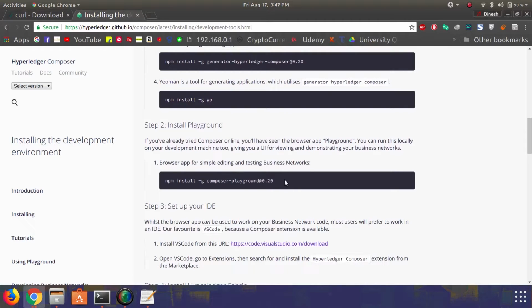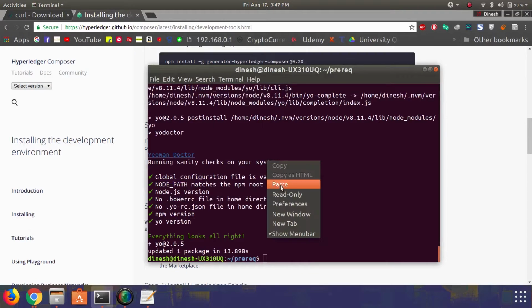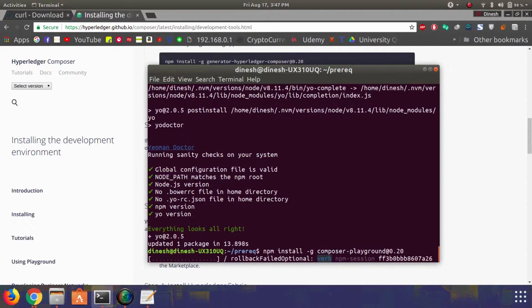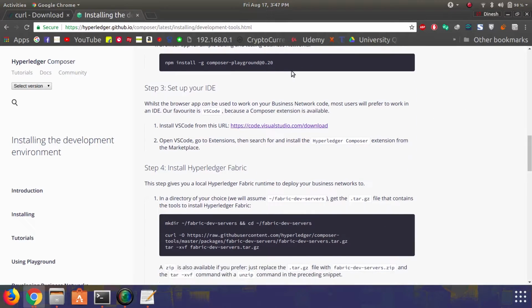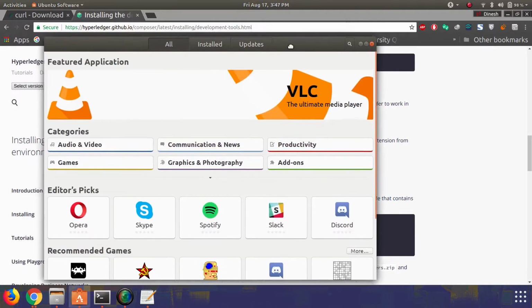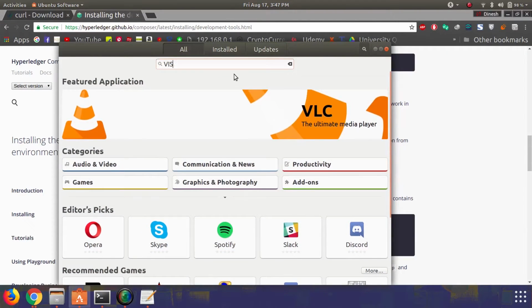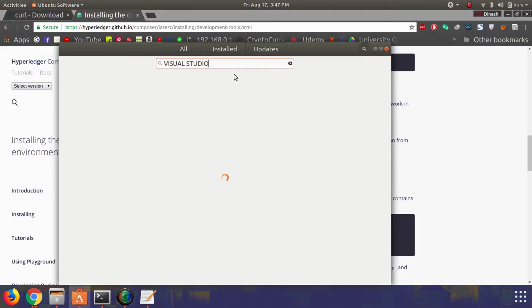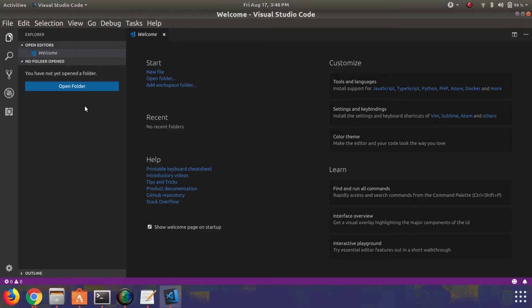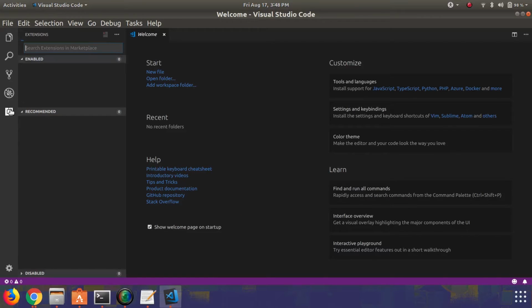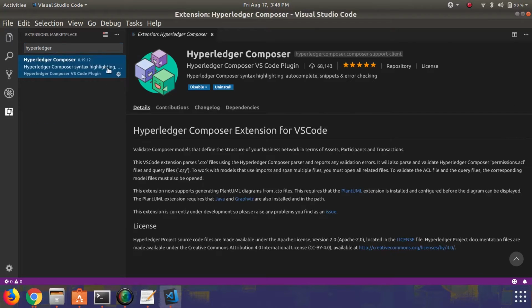Install Playground locally on your development machine, giving you a UI for viewing and demonstrating your business network. As most users will prefer working in an IDE, we will install Visual Studio Code as Composer extension is available for it. Install VS Code from the Ubuntu Software Center. Open VS Code and go to Extension. Then search for Hyperledger Composer and install the extension from the marketplace.